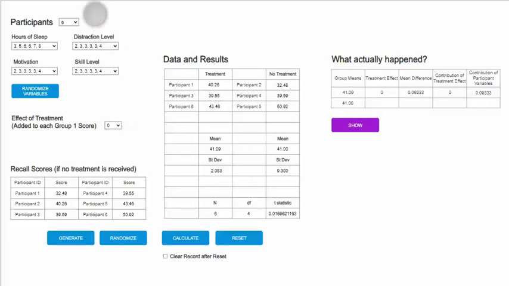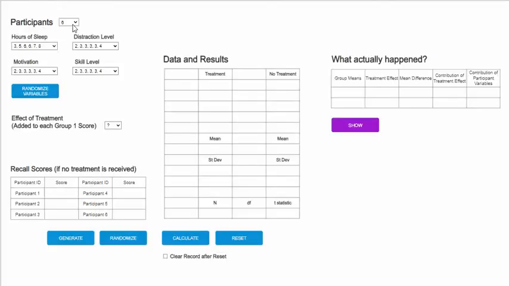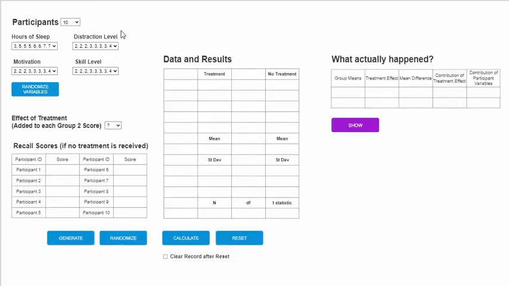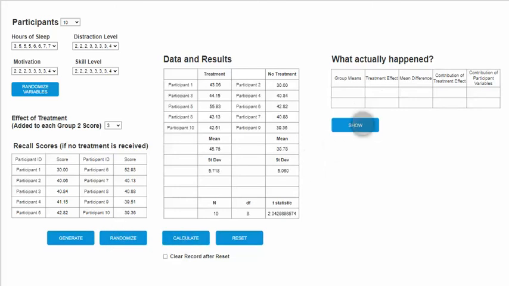Then when you move on to part 4, what you do is reset, set the number of participants to 10, and then just do 8 simulations with it set to 10. And let's see, once again, pick whatever you want for the treatment effect. Click Generate, Randomize, Calculate, Show, and this is the information for experiment 1 under part 4.